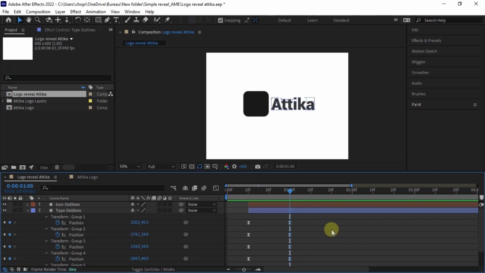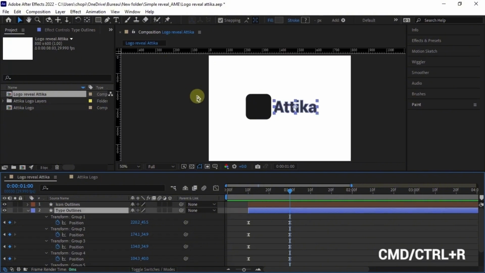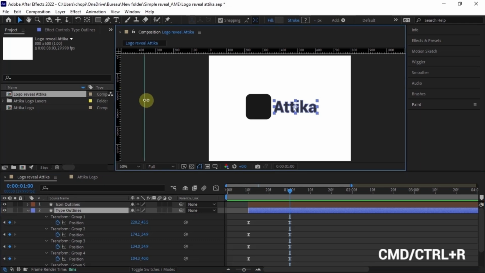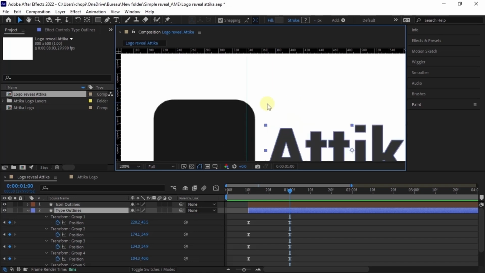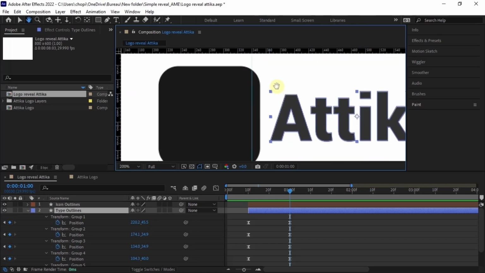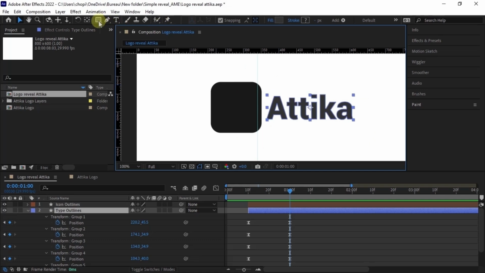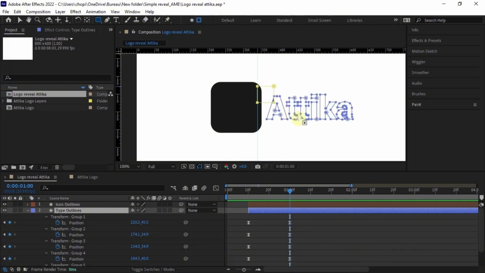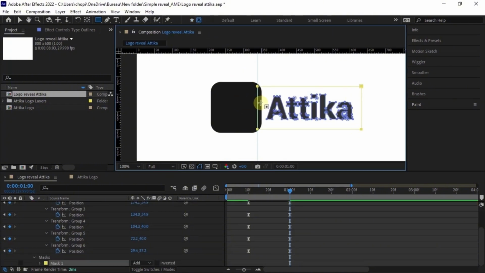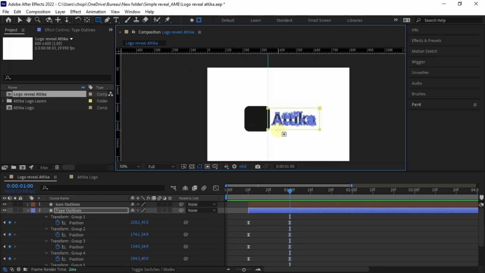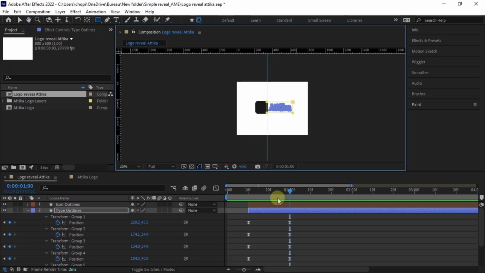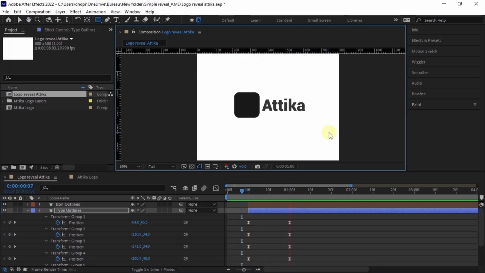Now, what we need to do is add a mask. So to add the mask, select the type layer, all of it. Control Command R to bring the guides. Click here, and then I'm going to move this guide to the right like this. Stop it here, just on the top of the icon. And then select the rectangle tool. Click on this tool creates mask, and creates the mask. Now I started the mask from here to here to make it look like this type is coming from the icon. All right, so now let's click on play. There we go.